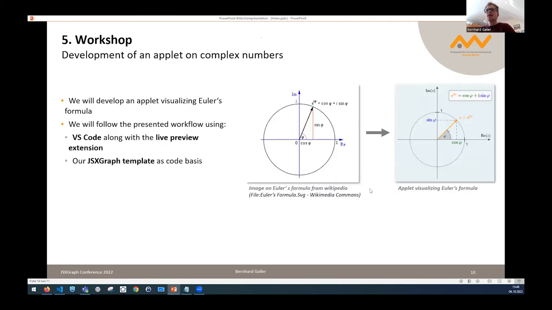And I chose an applet on visualizing Euler's formula. This is an applet from our self-learning course on complex numbers. And we always start with an idea, and here the idea is an image from Wikipedia, which illustrates Euler's formula quite nicely, I think. And then we think, okay, how can we make an applet out of this, so that it looks like this, and also has some interactivity where students can interact with the applet. So now I want to show you how we go on to develop this applet.